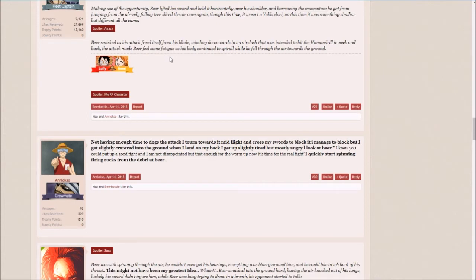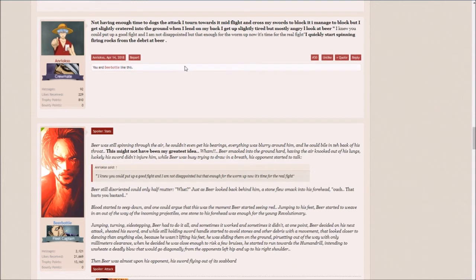The attack made Beer feel some fatigue as his body continued to spiral while he fell through the air towards the ground. So Bubbles is just landing now.